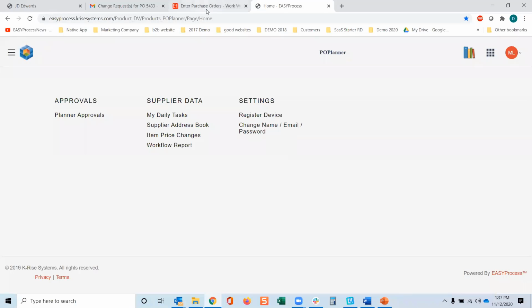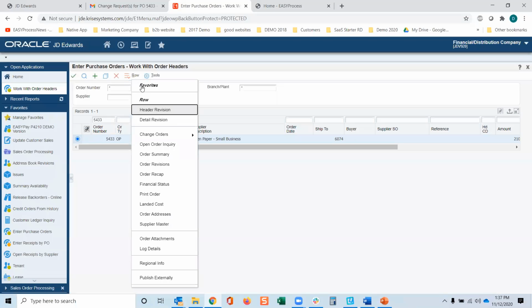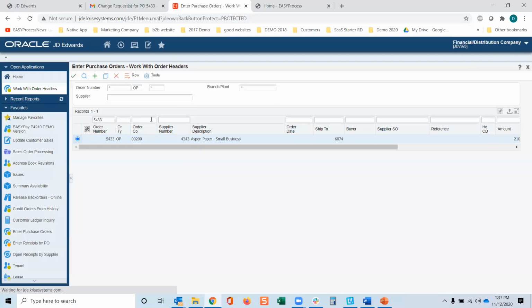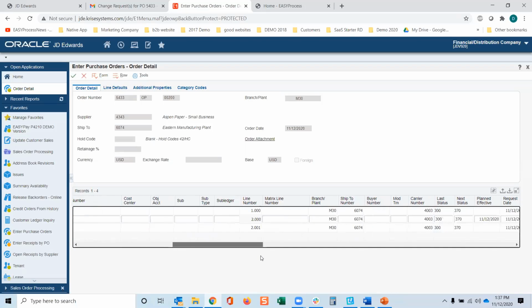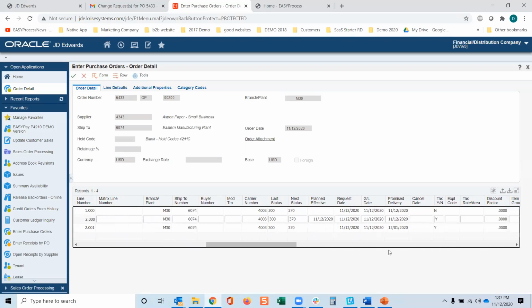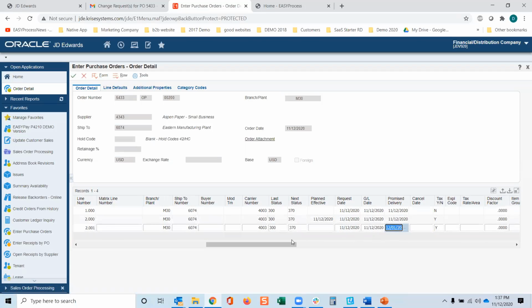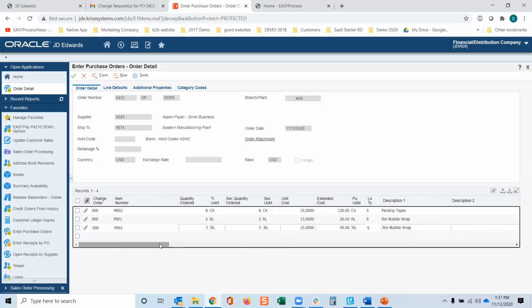So now that I've done all of that, let's go back here to JD Edwards and look at the detail revision. And you can see that in JD Edwards, I requested, Michelle as the supplier requested, a change from 9 to 8 because 5 was out of tolerance. This one, we requested a change from 15 to 13 because the price was incorrect. On the third line, we changed the promise date to 12/21.